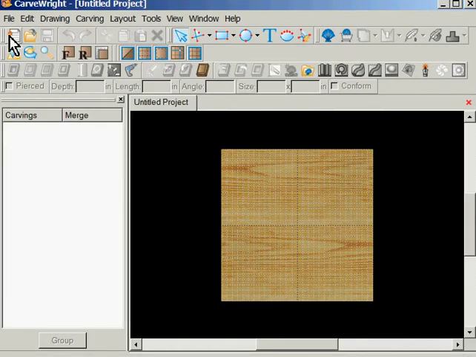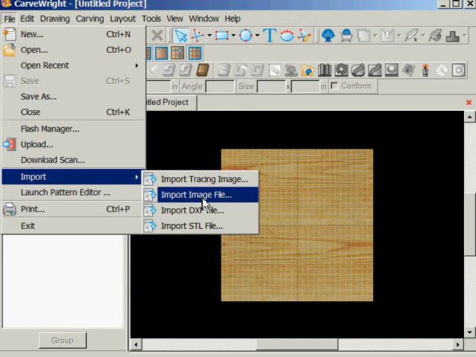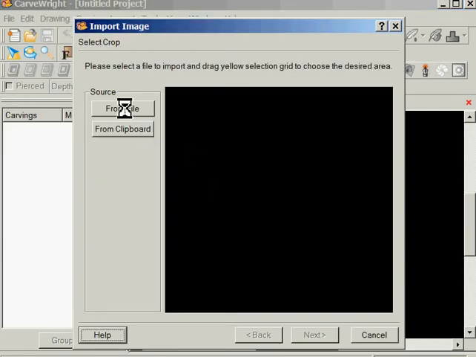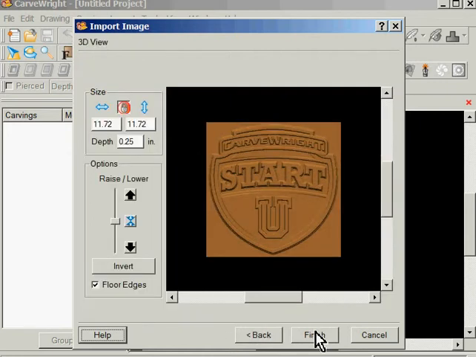First off, we're going to go to import, and we're going to get an image from file. I don't want to move this. I'm going to pick a colored photograph of the Start U emblem. I tried grayscale. It didn't change anything. It may have if I'd worked at it differently, but we're going to just use a colored image because it gives me the hues as well. Okay, so I'm going to accept it.